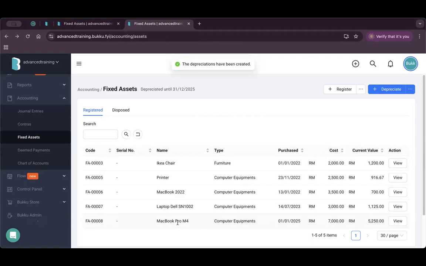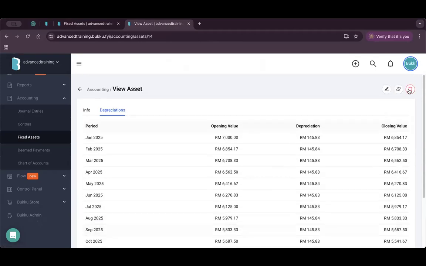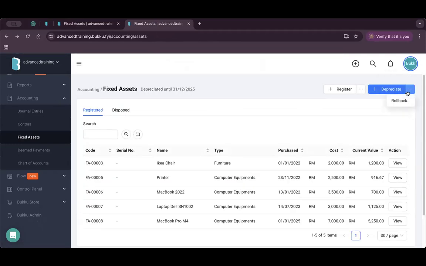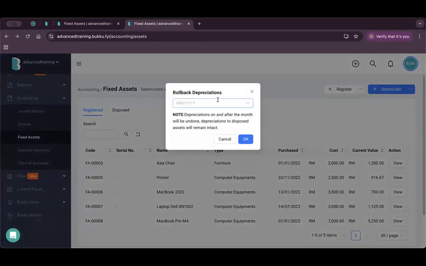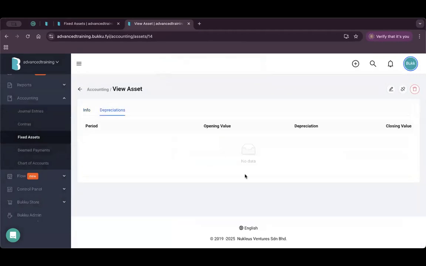So this is what I created just now, right? The MacBook, and a quick view on it. These are all the amounts, and of course you can actually roll back as well. Let's say you did the depreciation wrongly, you can roll back to earlier, up to you. Okay, so everything will be rolled back already, and the depreciation amount will be gone already. You can see it's gone already.